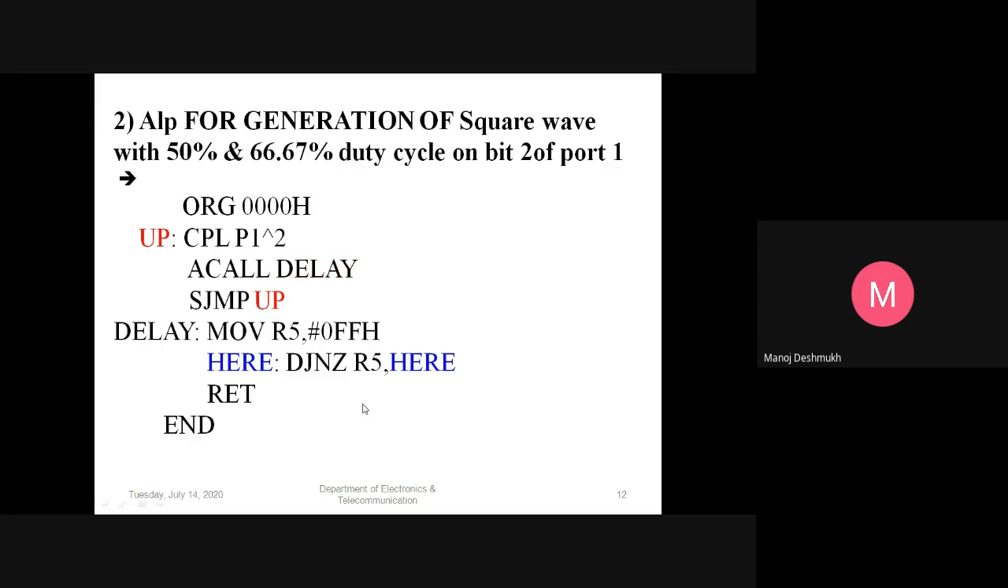Another method is, instead of using two separate instructions, that is set and clear with two delay functions, we go with the instruction CPL P1.2, complement P1.2. Whatever the earlier status was, it will simply be complemented, that is, changed from high to low or low to high. In this case you have to use only one delay instruction in the main program. The delay function remains the same; it is executed two times, one for one state, another for the other state.